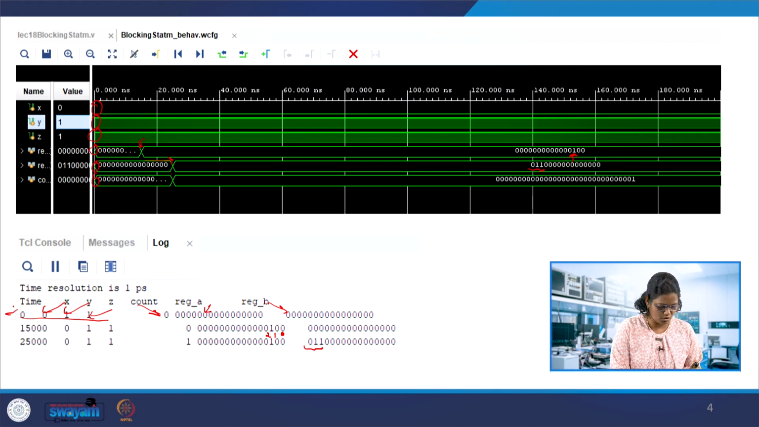So you can see at 0 all of them get initialized. At 15 the next is sequentially executed due to the blocking, that is the third bit of index 2 is getting 1 for reg A. And next, reg B is at 10 time units after 15, that is here 25, the last 3 bits are getting changed. Then count equal to count plus 1.